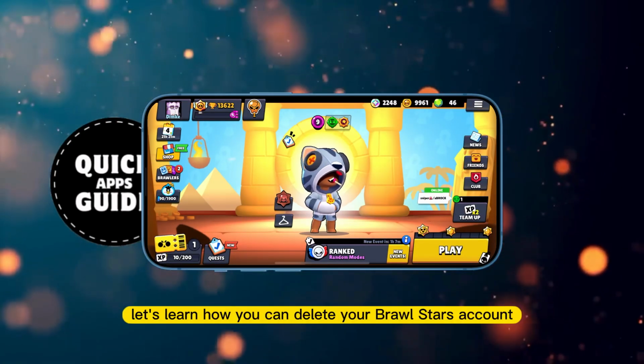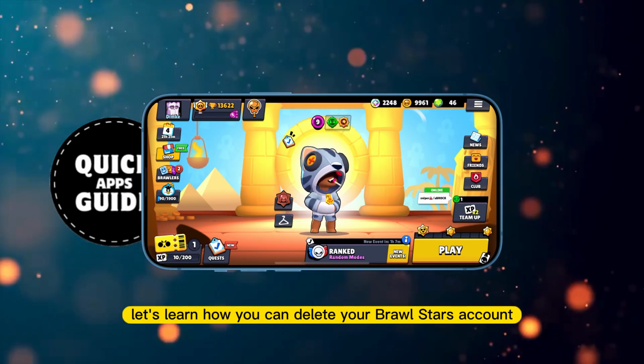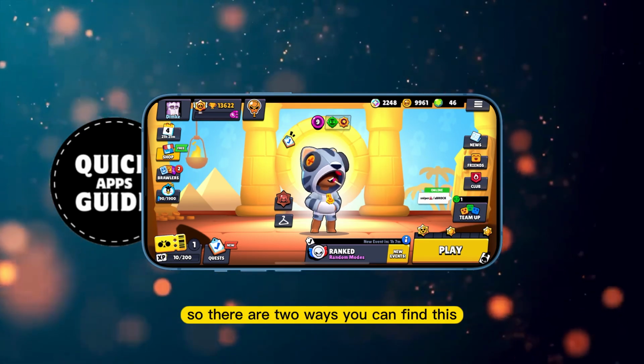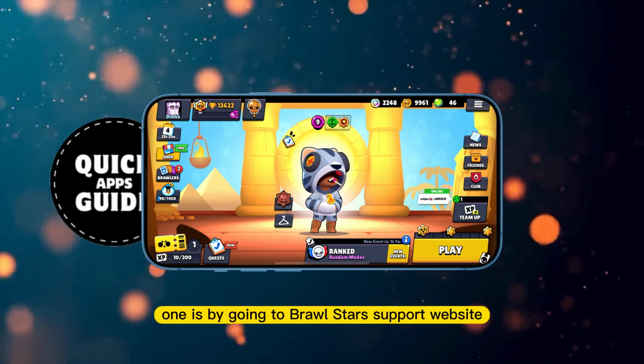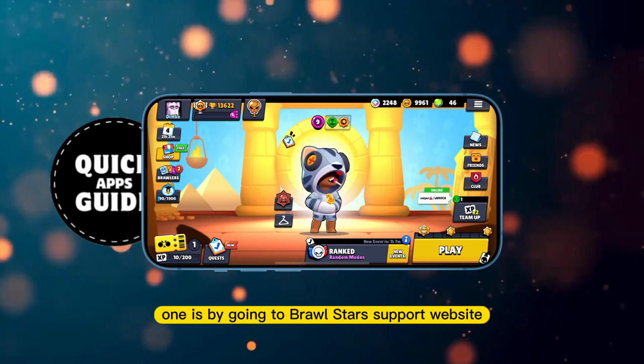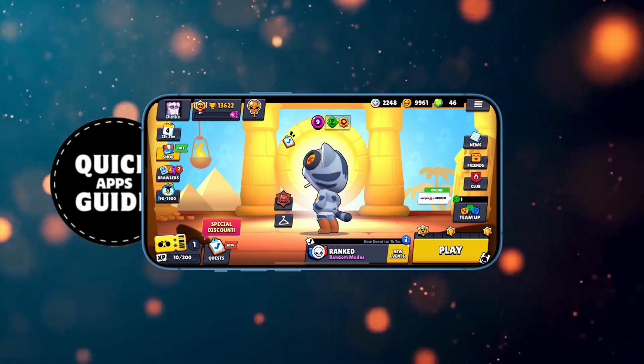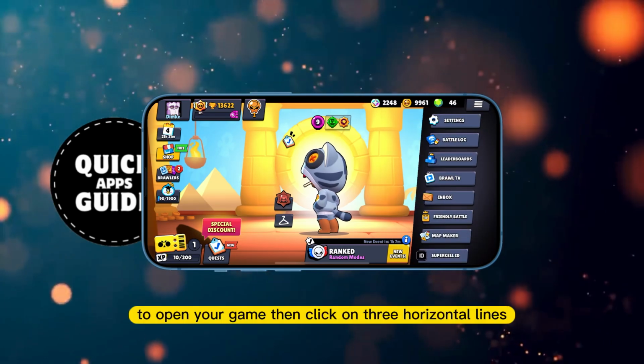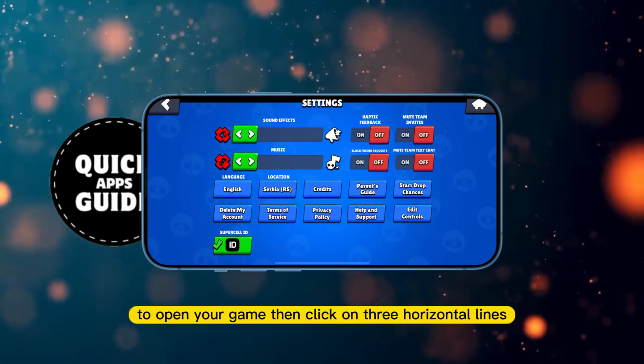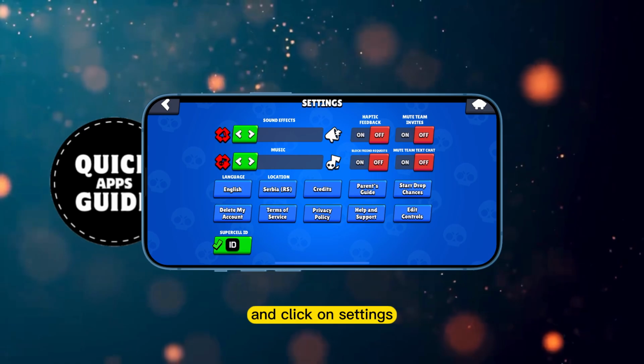Let's learn how you can delete your Brawl Stars account. There are two ways you can find this. One is by going to the Brawl Stars Support website from your browser. And the second one is you want to open your game, then click on the three horizontal lines and click on settings.